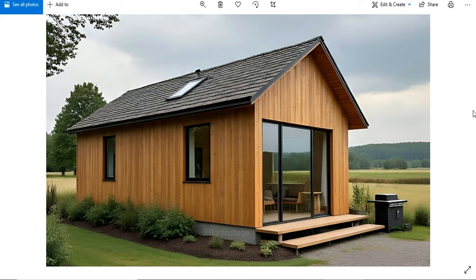Welcome to Bone Cottage. So the beautiful tiny house you are watching on the screen. In this video I'll share the complete floor plan with all the sizes and details, so keep watching the video.